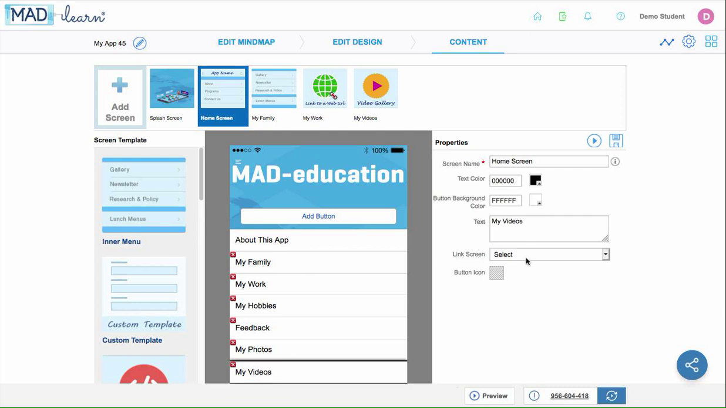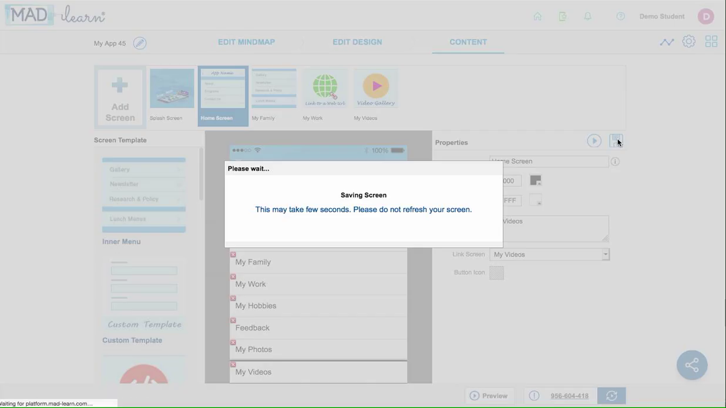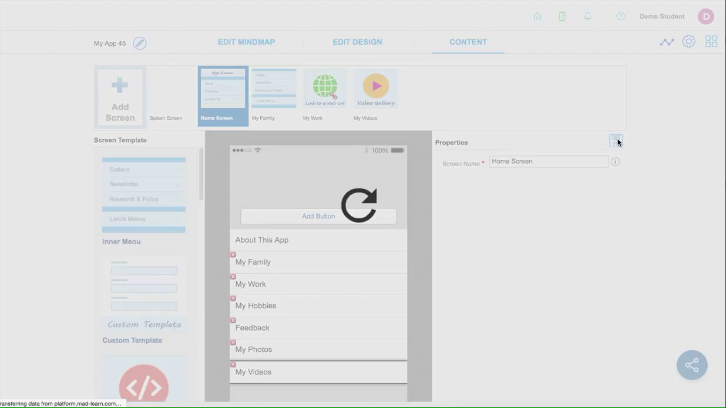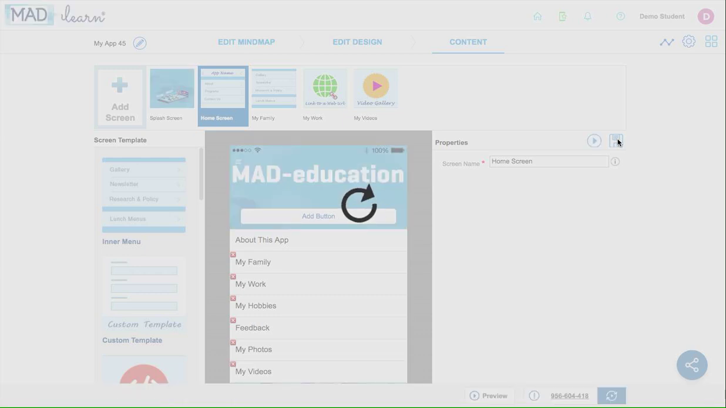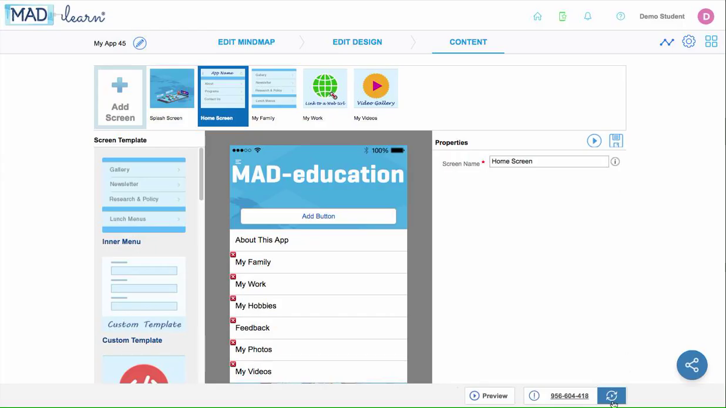Click on the button and for the link screen option, select My Videos, save the screen, and finally, if you do have your access code and you want to see it on your mobile device, be sure to click the refresh button at the bottom next to your 9-digit code.